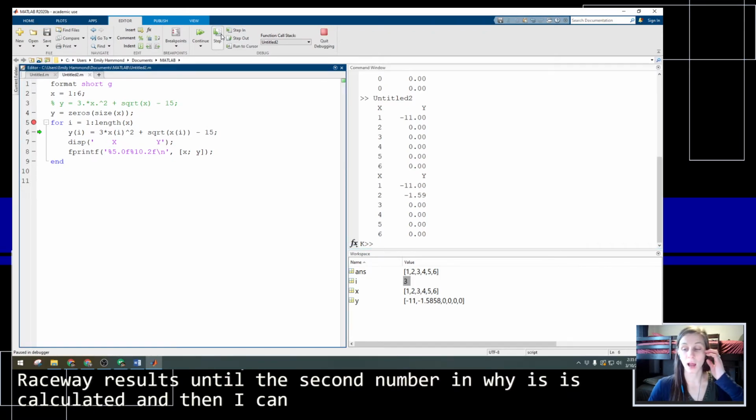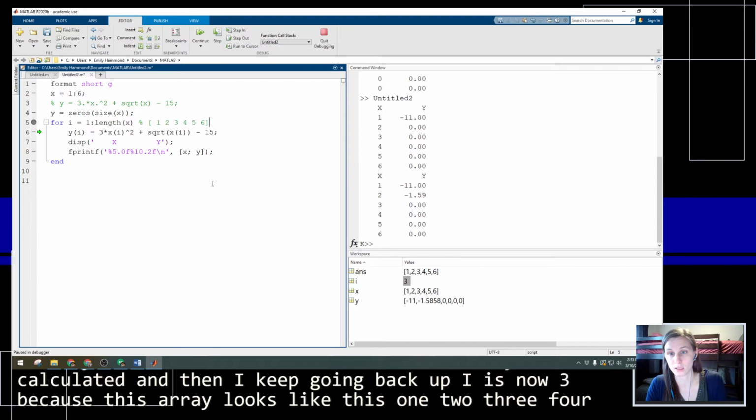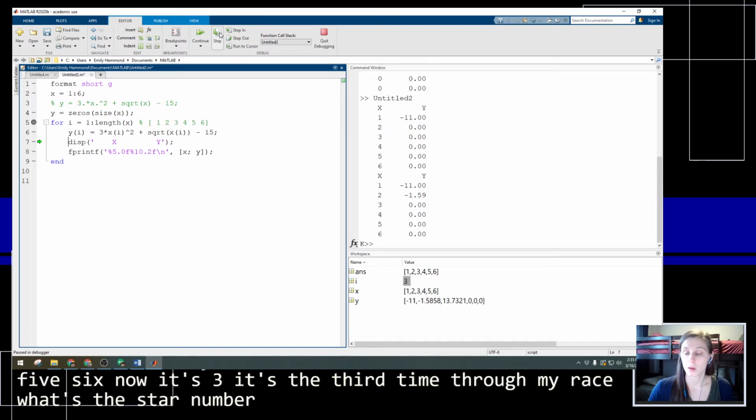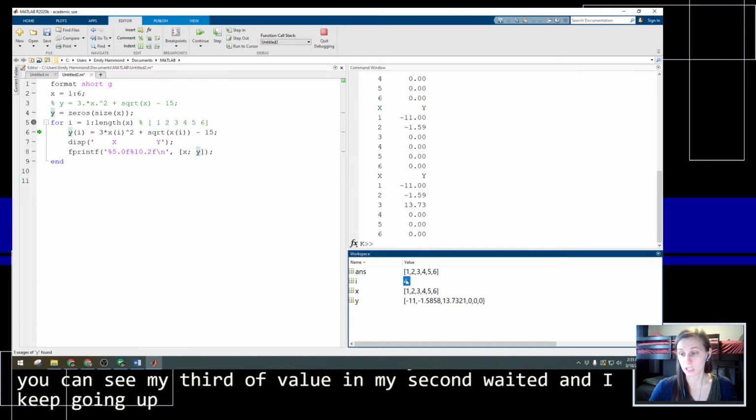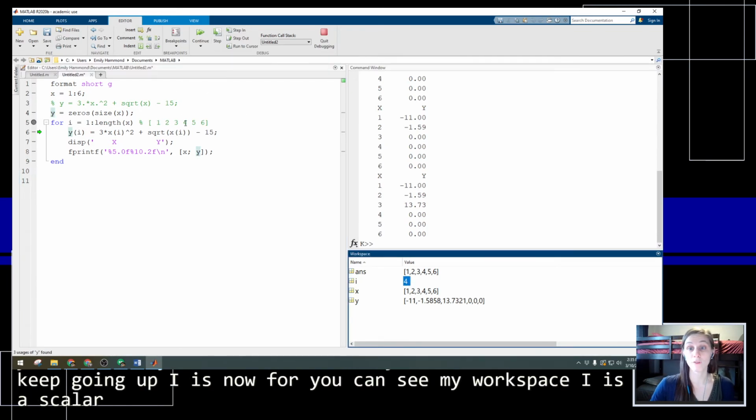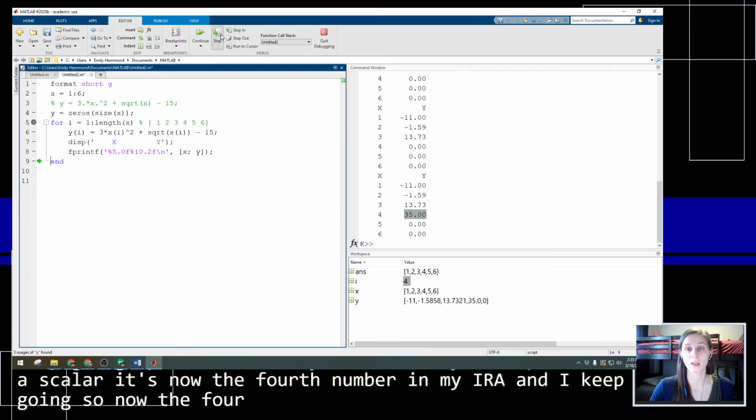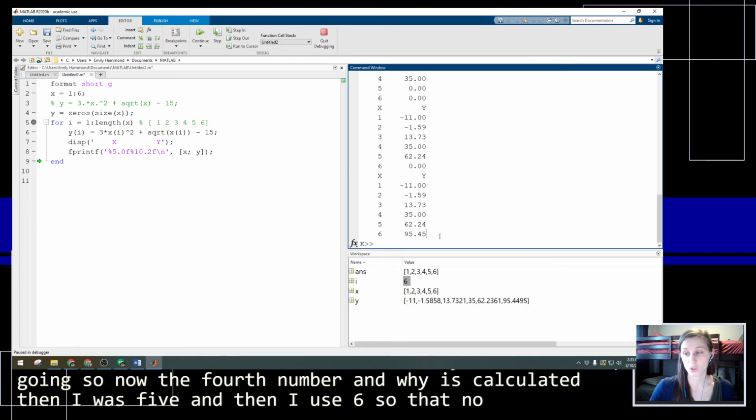And then I keep going back up. i is now 3 because this array looks like this: 1, 2, 3, 4, 5, 6. So now it's 3. It's the third time through my array, so it's the third number. I calculate my y value, and now you can see my third value in y is calculated. And then I keep going up. i is now 4. You can see in my workspace, i is a scalar. It's now the fourth number in my array. And I keep going, so now the fourth number in y is calculated. Then i is 5, and then i is 6. So that now I have all of my values in y calculated.